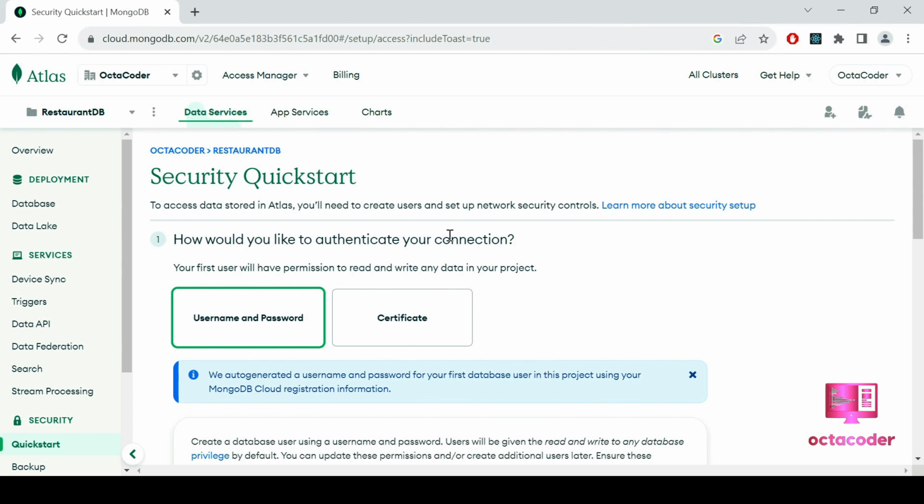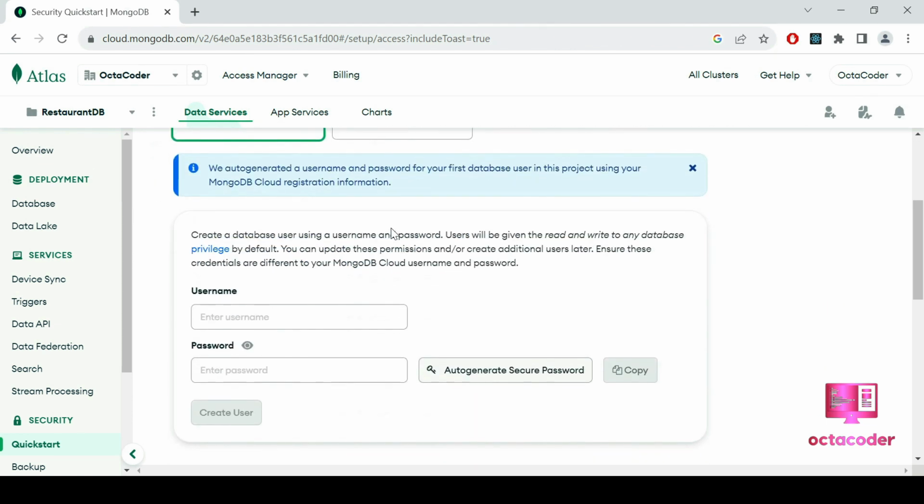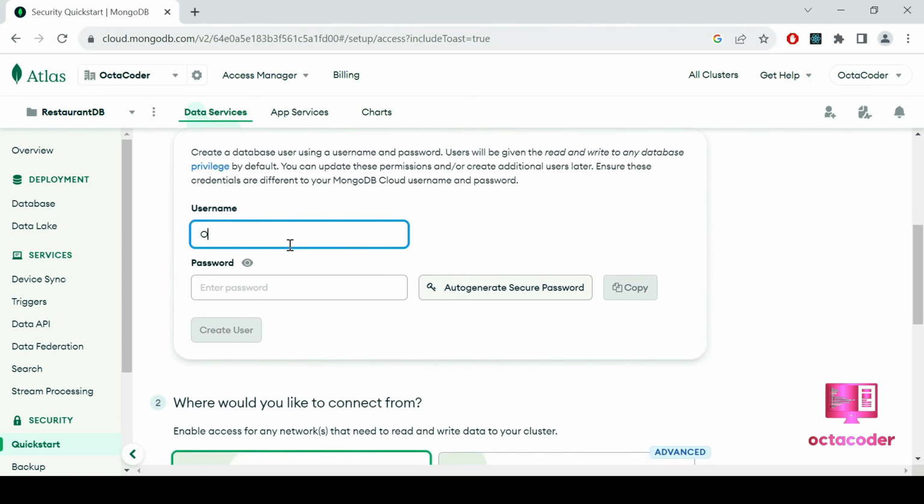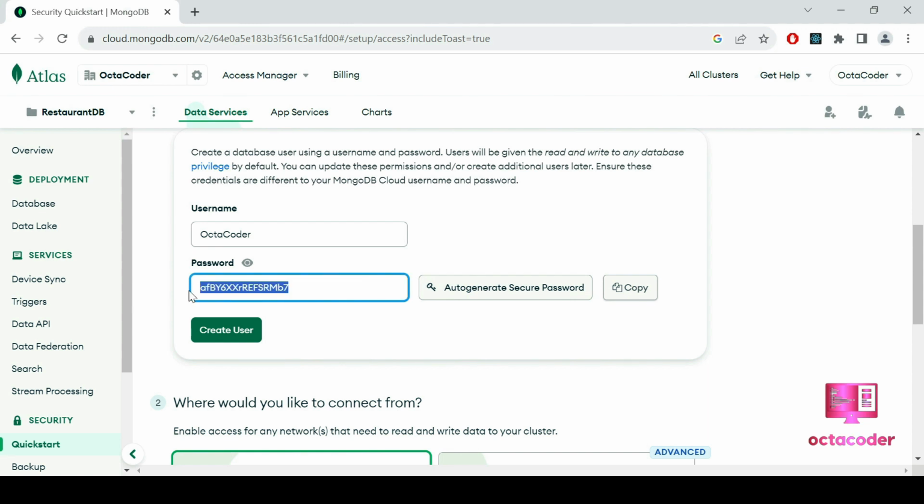So it will navigate to the security quick start page. Here you can set your username and password. Okay. So let's give the username Octocoder. For the password you can write your own, or you can click here for an auto generated secure password. It will create a 16 character secure password, something like this. Note down that password or save it in Notepad. Okay.